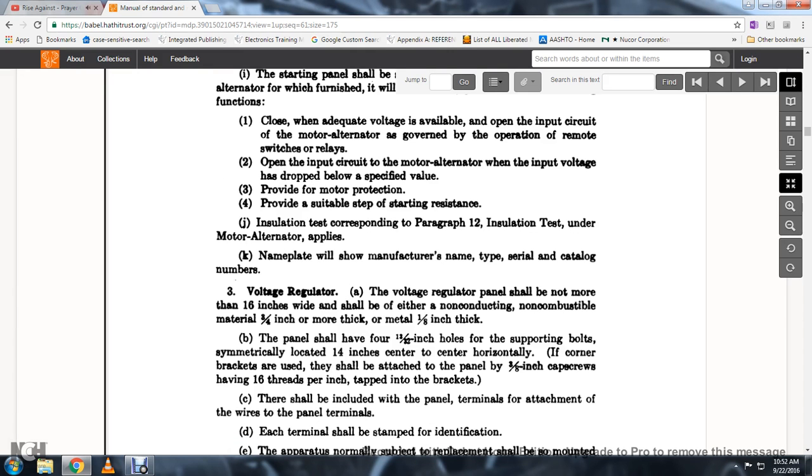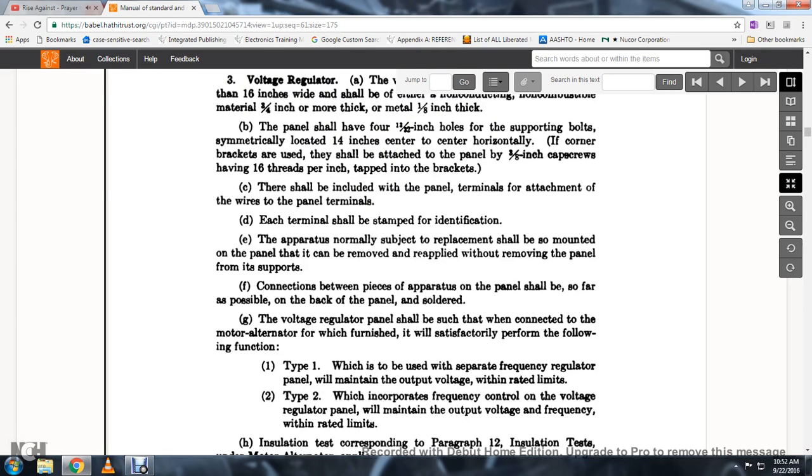3. Voltage regulator. The voltage regulator panel should not be more than 16 inches wide and shall be either non-conducting, non-combustible material of 3/4 inch thick, or metal 1/8 of an inch thick. The panel shall have four 3/32 of an inch bolts.